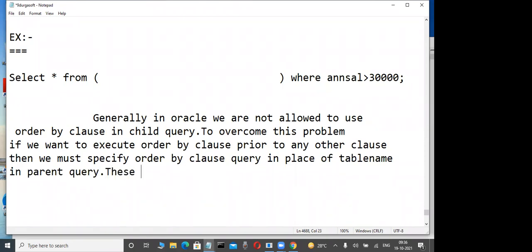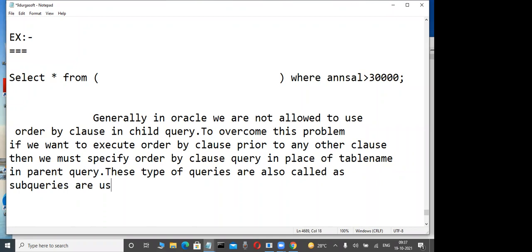These types of queries are also called subqueries. Subqueries are used in the FROM clause, or inline views.